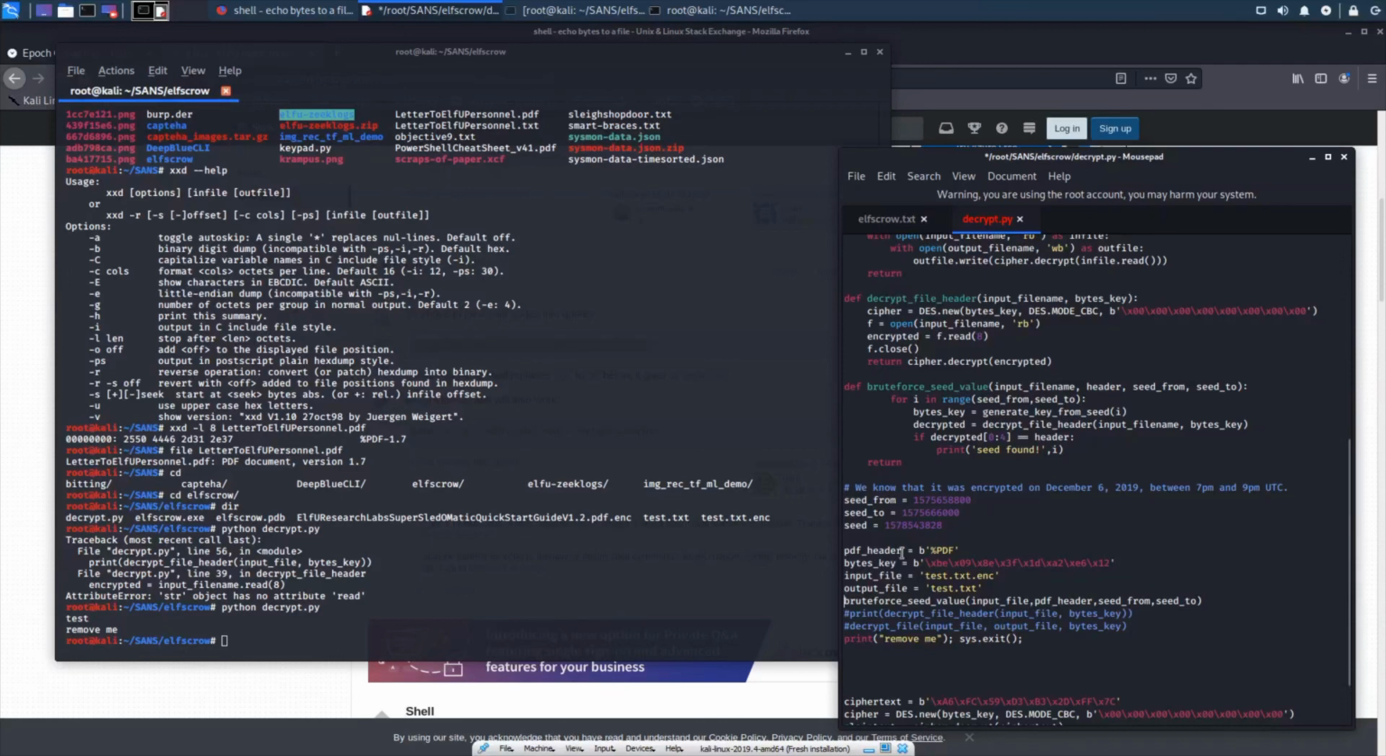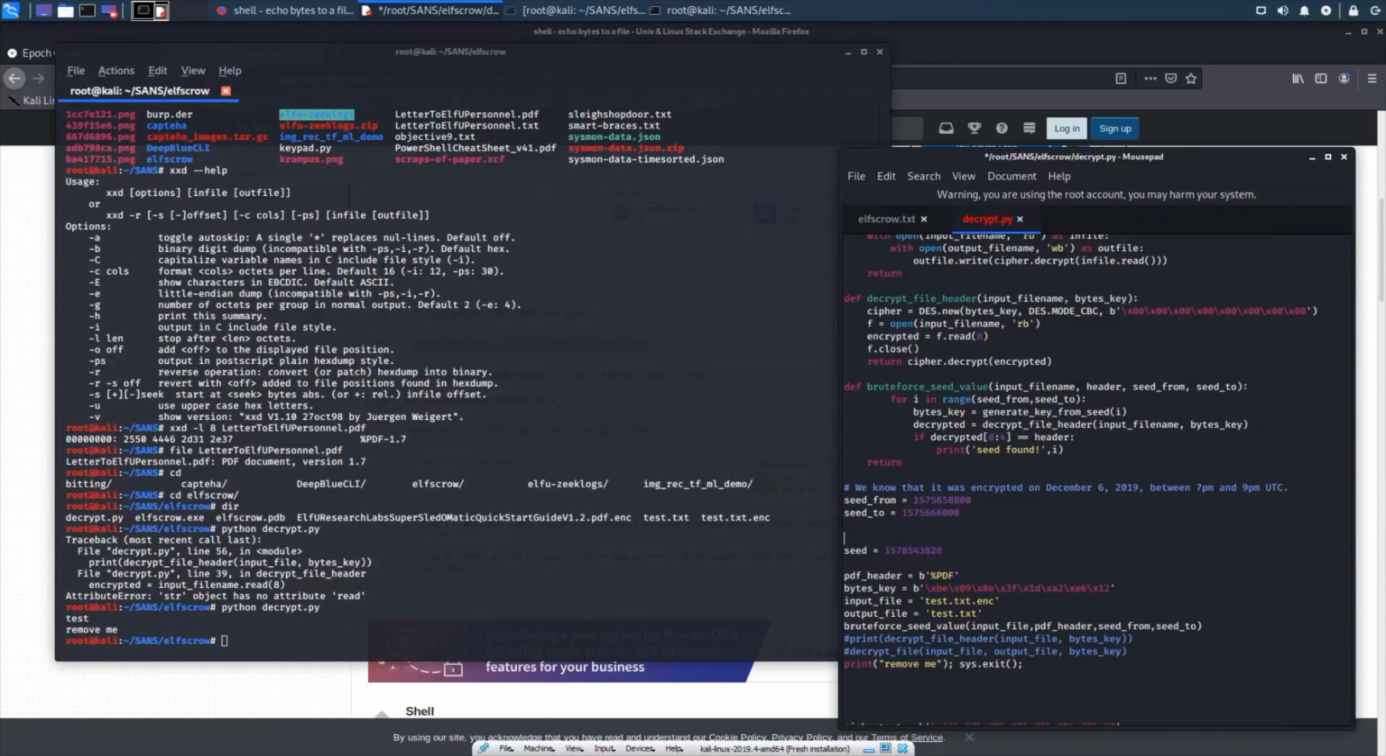Now the input file for us is test.text.enc, and it won't find PDF, and it also won't find it in that seed range. So we're going to cheat a little bit, and we're going to say that the seed from is, let's say 800 to 850, right? So 828 sits in between those two numbers.